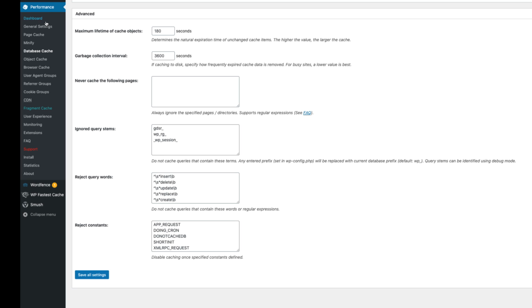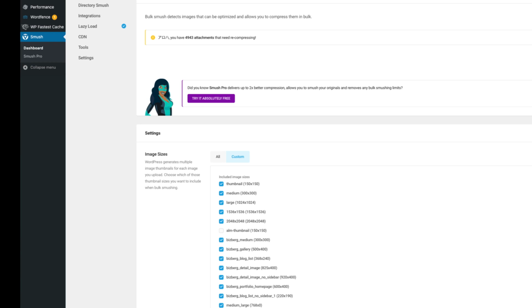Okay, so that's pretty much it. Smush basically resizes all your photos when you upload them, or even some of them, it will optimize some of the photos. So I did both Smush now and Smush all the content of the photos.